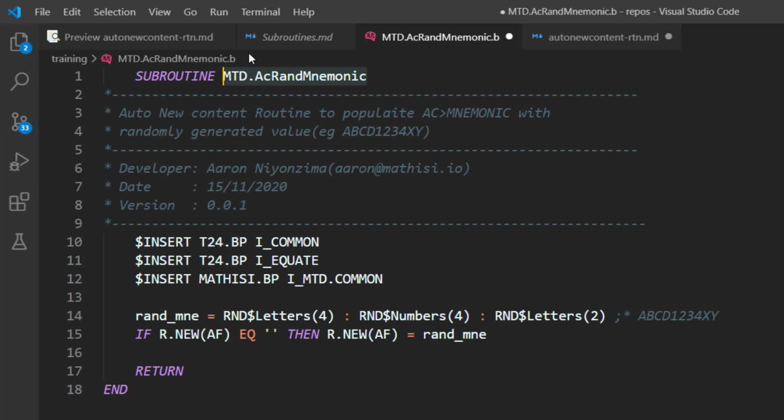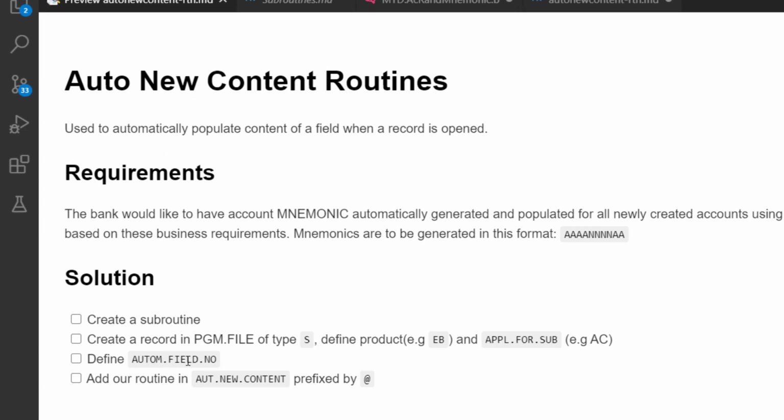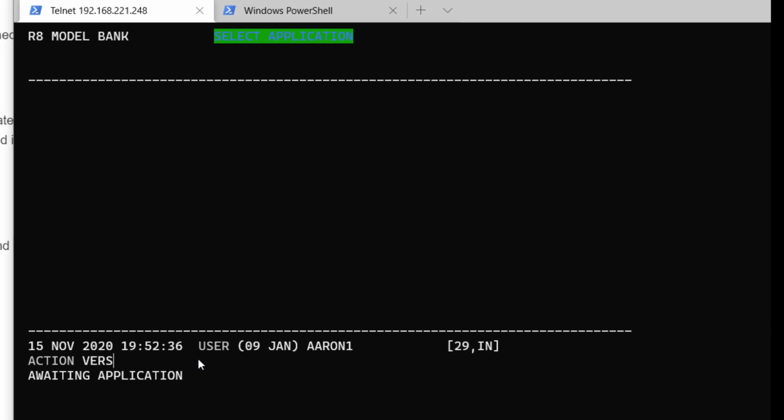There are two steps remaining. So one, we need to populate this field with mnemonic, and then we add the name of our subroutine in this field, auto new content. So let's do that. We are going to open our version in input mode. Let's use a comma version so we don't need to authorize again.